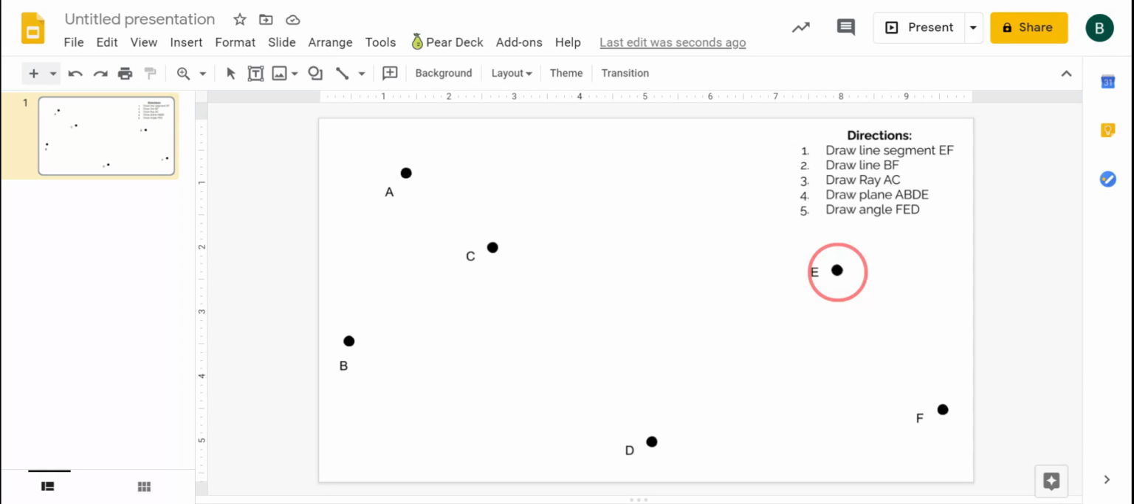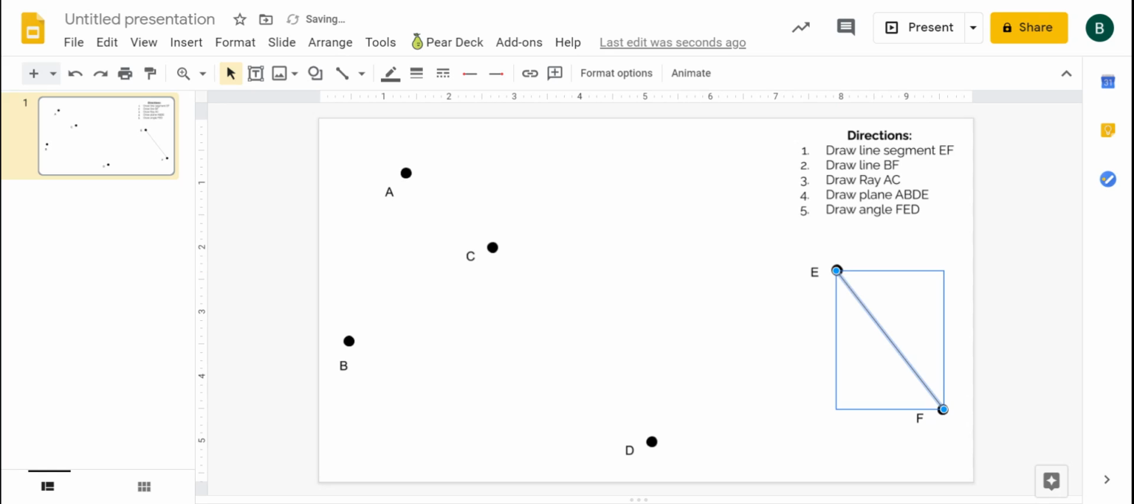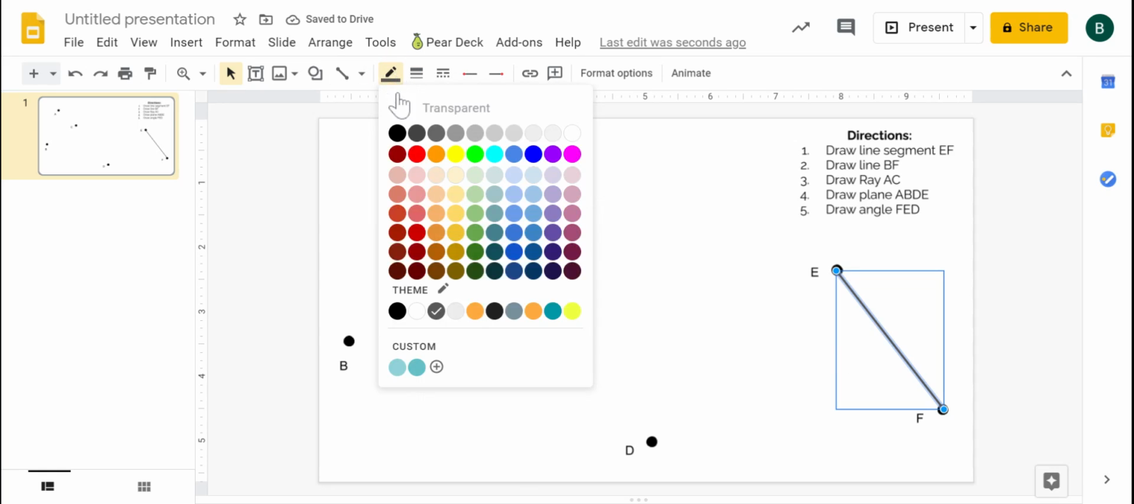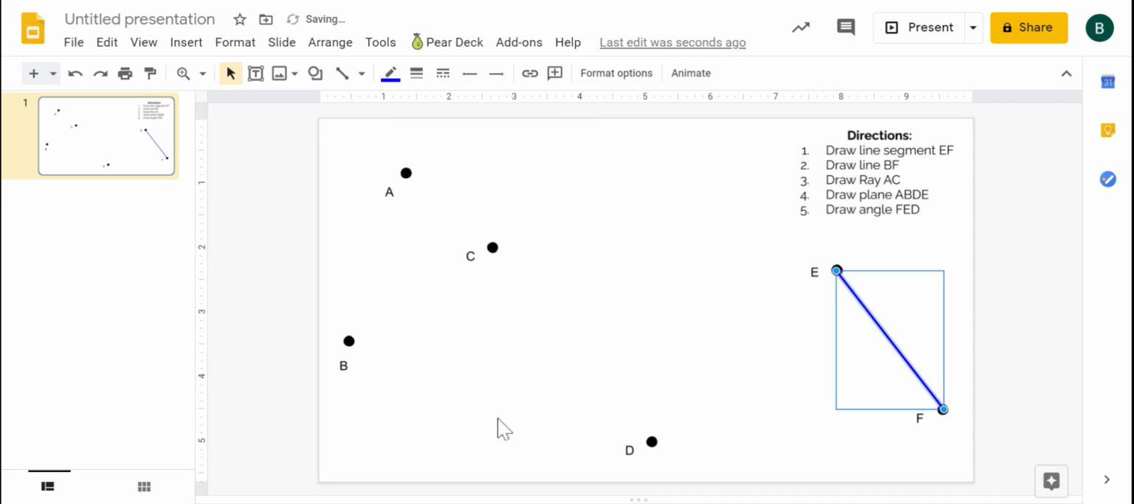So I'm going to start at E, and then I'm dragging, so I haven't let go of my mouse yet, to F. So now I have my line segment EF. Now this is a really thin line. I would like it to be a little bit thicker, so I'm going to go to line weight. I'm going to change it to 3. And then I'm also going to change the line color to blue, just because that's what I like.